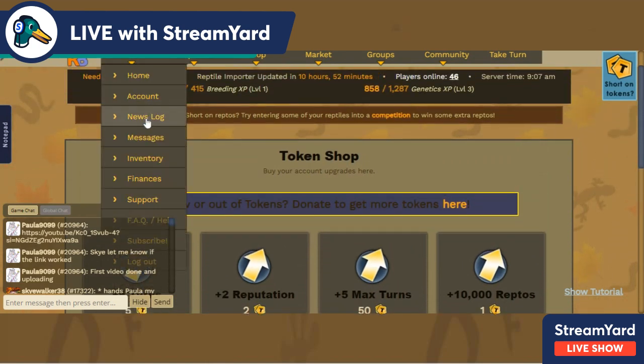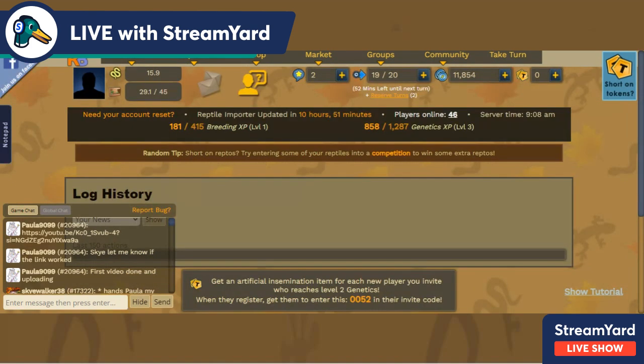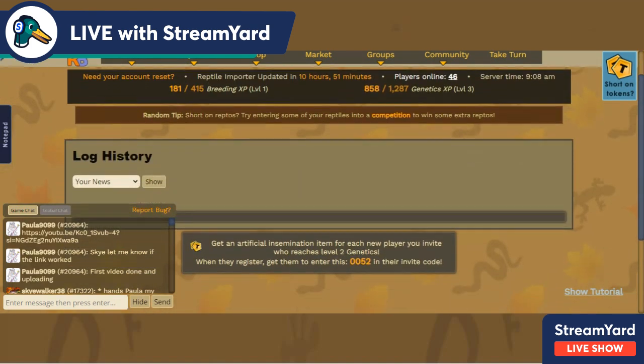So you've got your news log, which this shows you what you've done. So if you've gone and donated money to someone, or you've gone and brought something, or you've had studs up on the stud market, which we will get to, they will also show up in your log history. And you can also see global news.